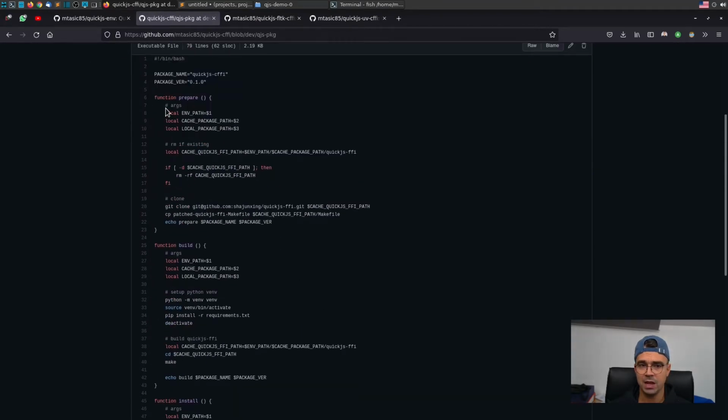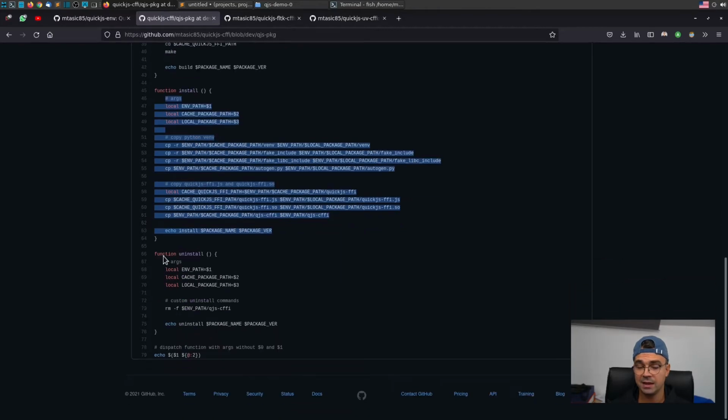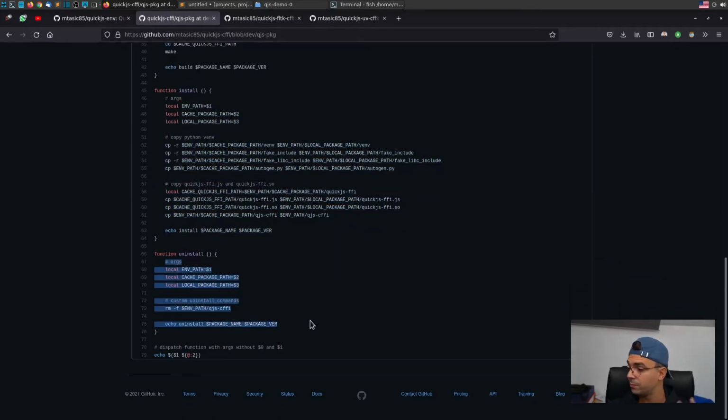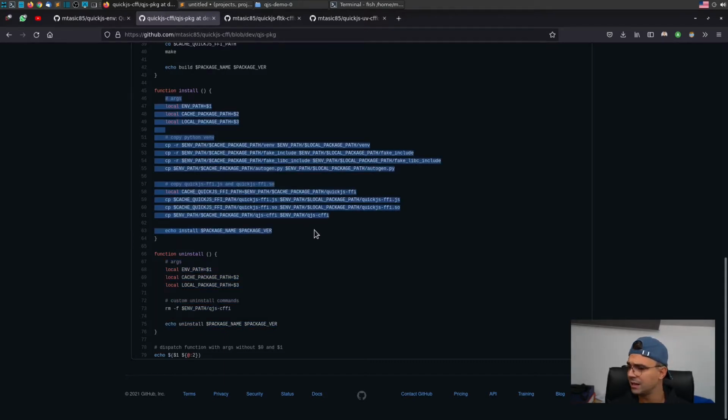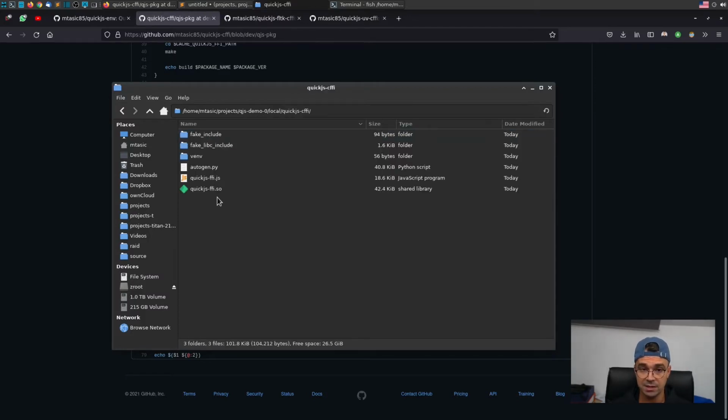In prepare, basically, we set up the library, we clone, we fetch submodules, do some patching, whatever. In the build process, we just build. In the install process, we copy stuff. And uninstall is what runs when you try to uninstall the package. Just to tell you, install doesn't install in system-wide directories. It's actually locally contained, and it's installed inside of the local directory, as you can see here.